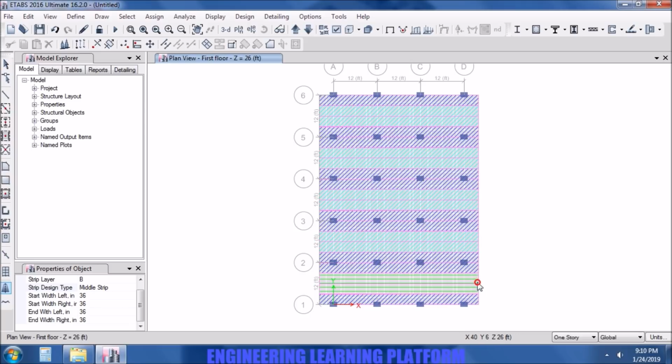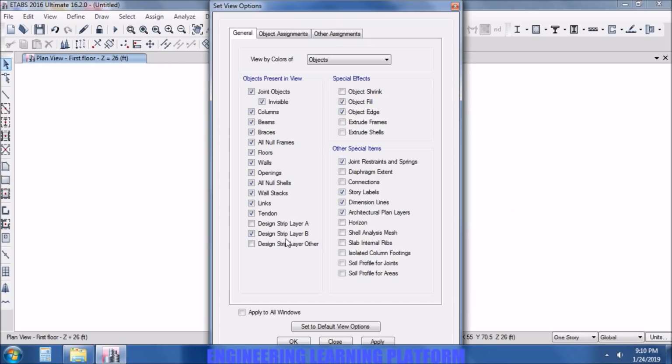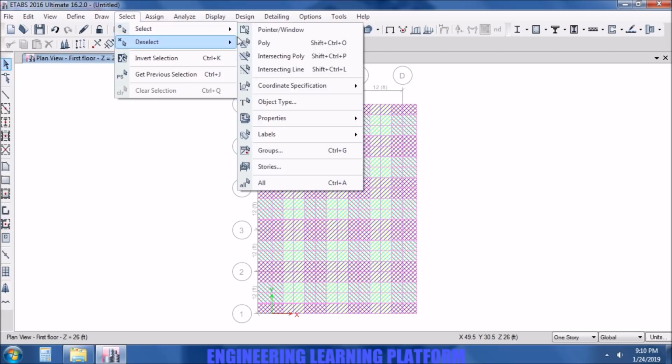It is not necessary that the dimension of the middle strip remains constant in both the spans, but it is necessary for the column strip that the dimensions remain constant in both directions.